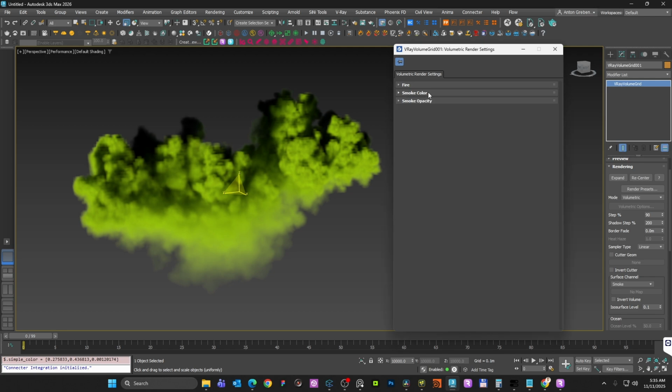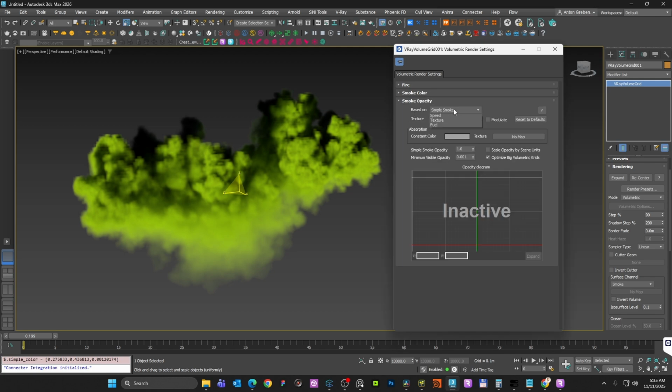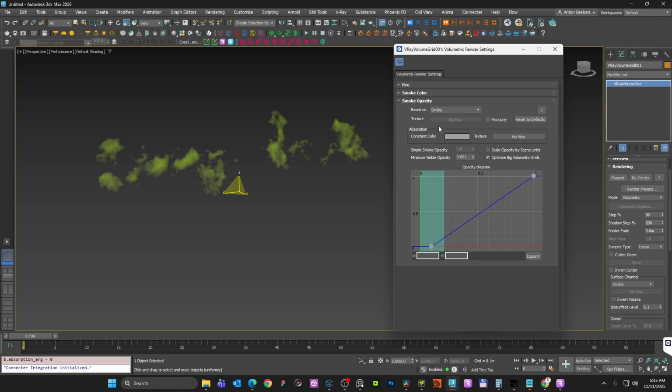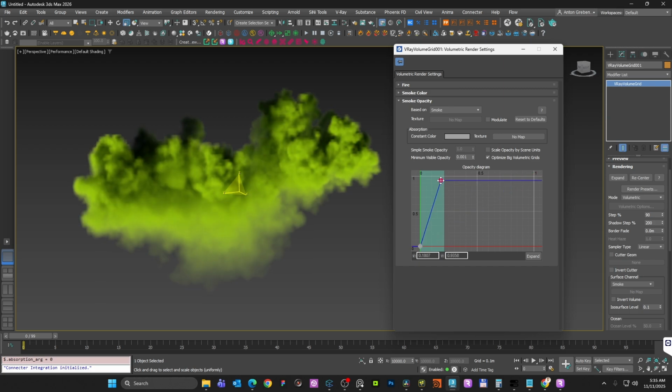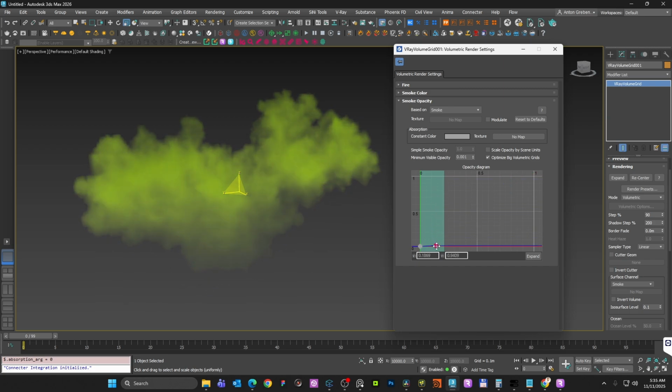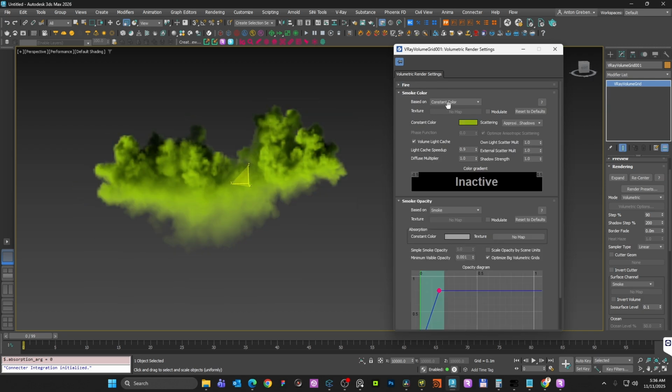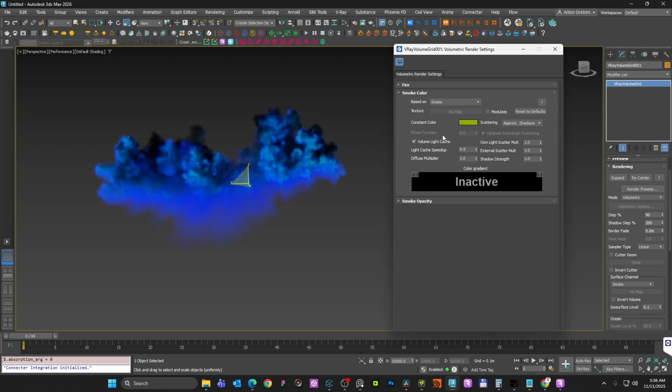Next, change the Based On setting to Smoke. This allows you to control opacity directly using the diagram. Finally, let's use Smoke as the source for color. Here, you can map a color gradient based on the density values across the grid.